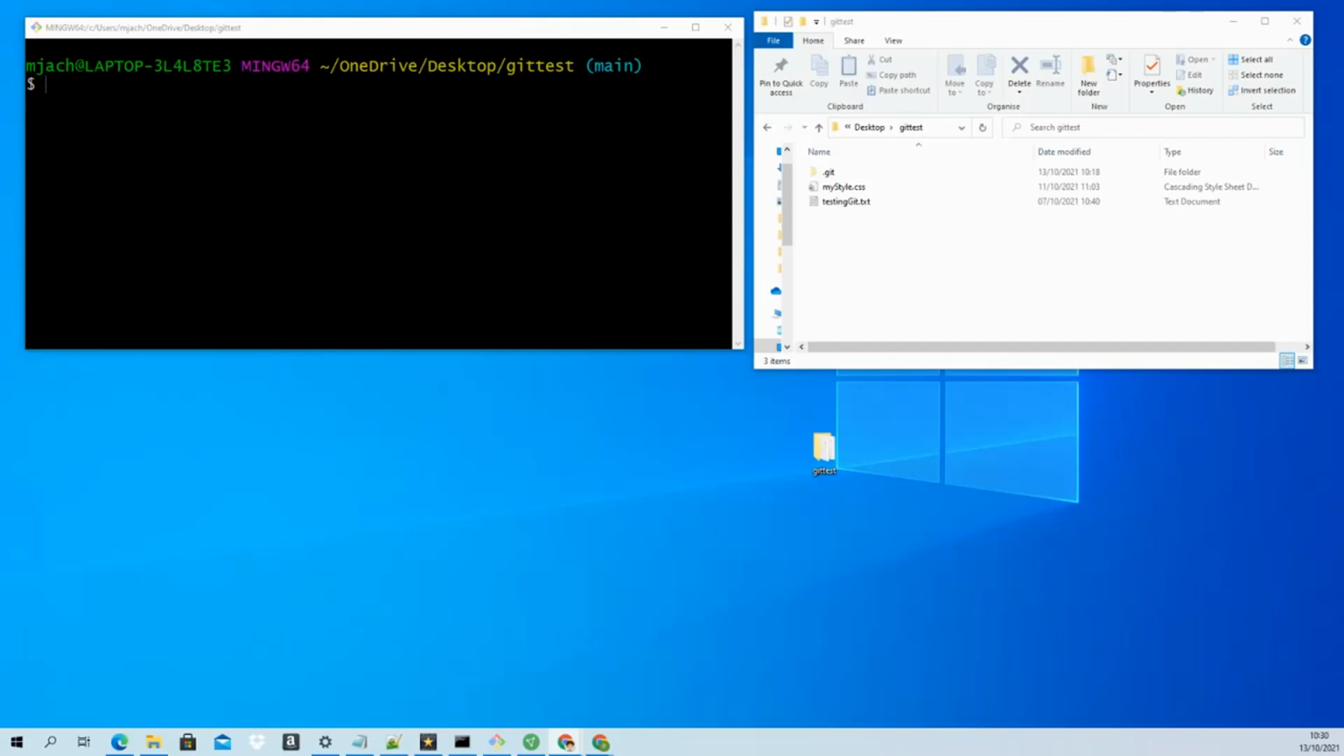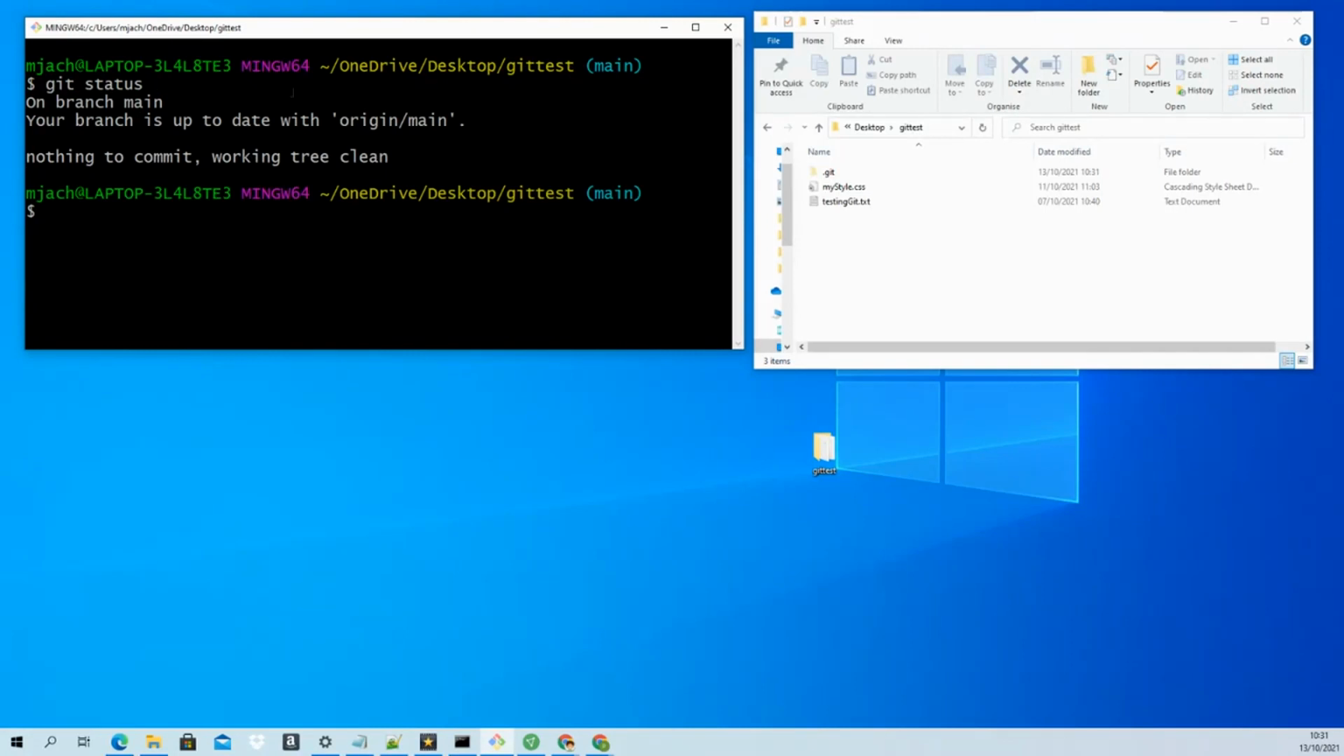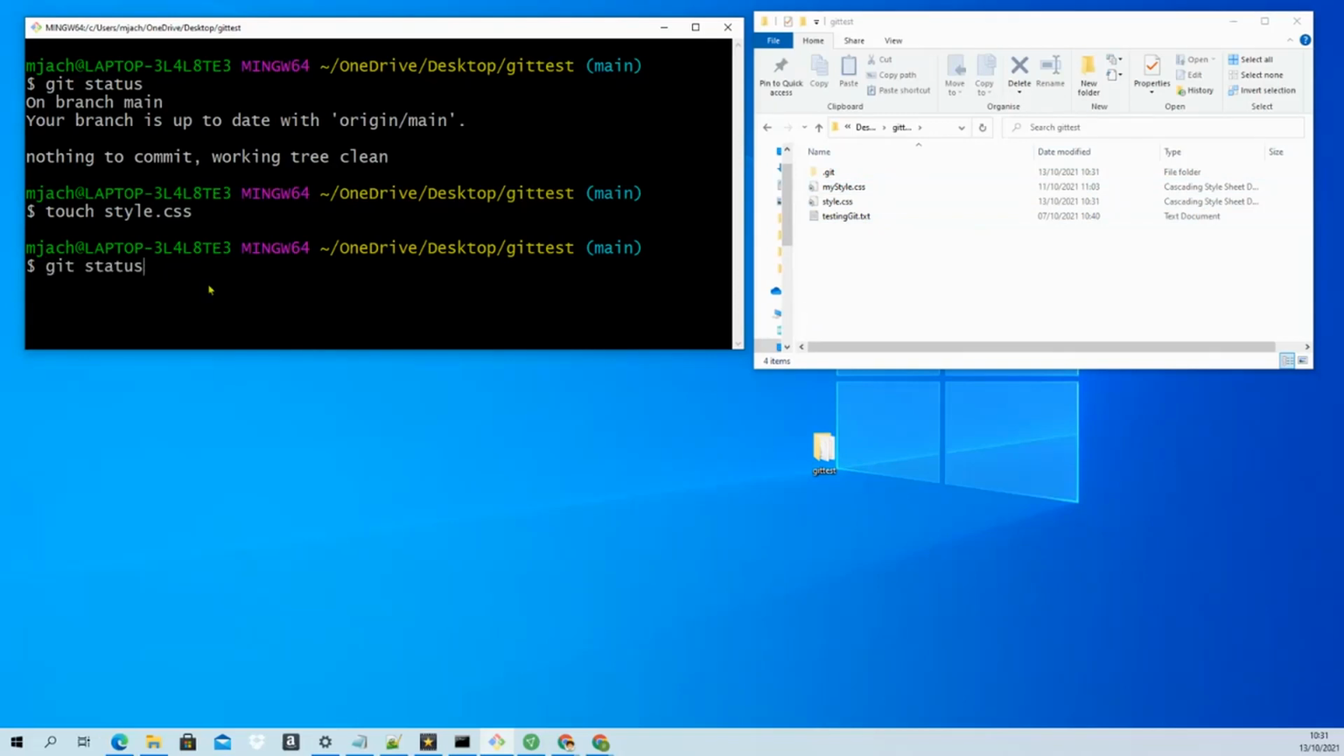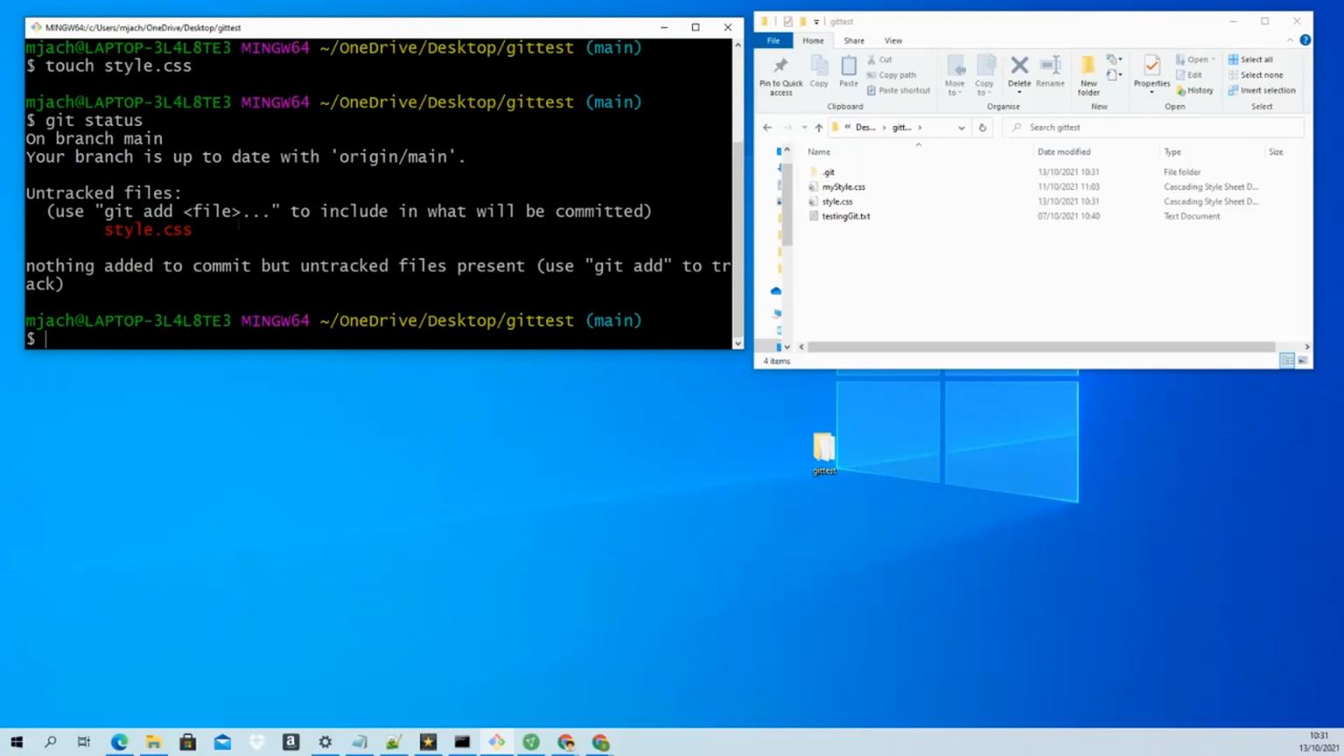Let's say I look at this here: what is the status of my Git now? If you just write git status, you see my main branch is clear, nothing to commit, everything is clear. If I create a file, using touch style.css, I'm just creating a CSS file. As you can see, the file has been created in the local repository. And if I check my Git status now, you'll see there is an untracked file.